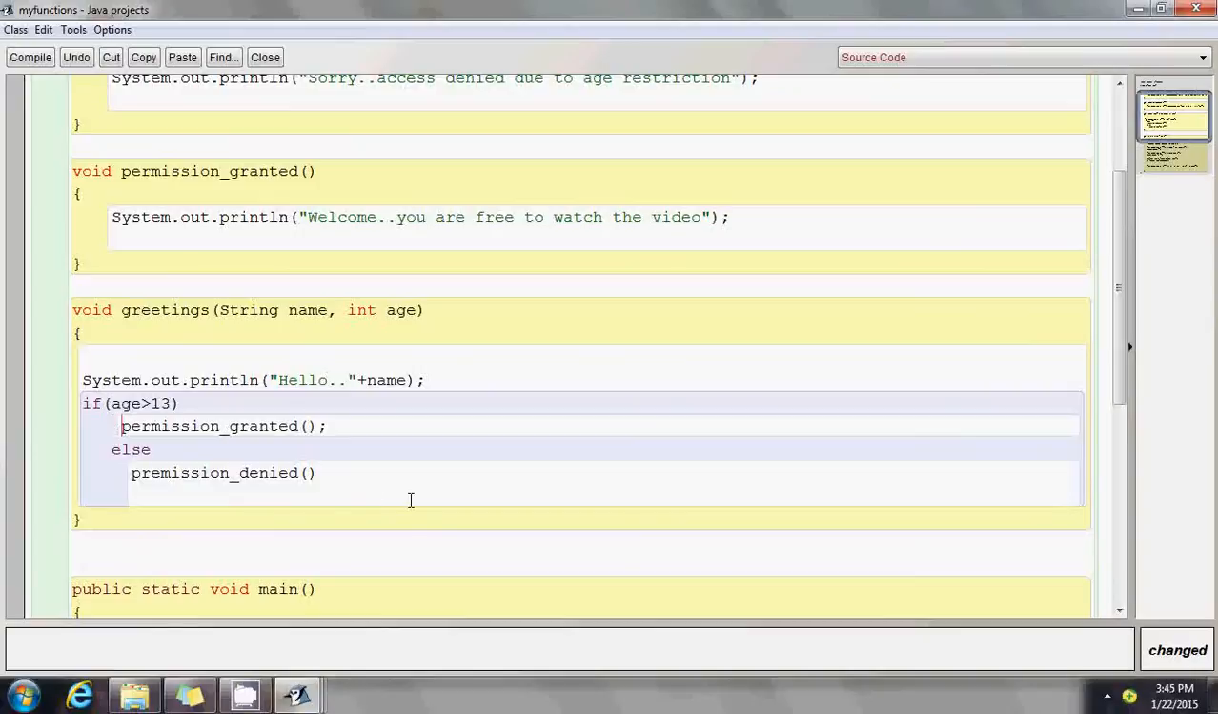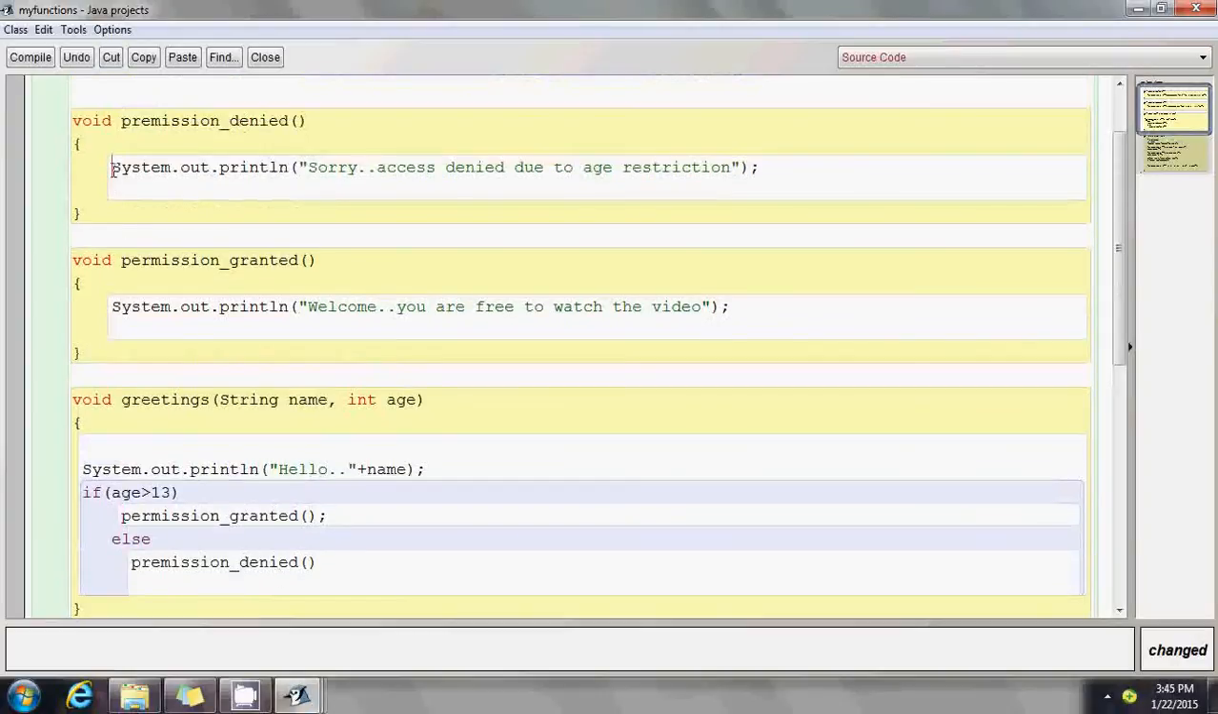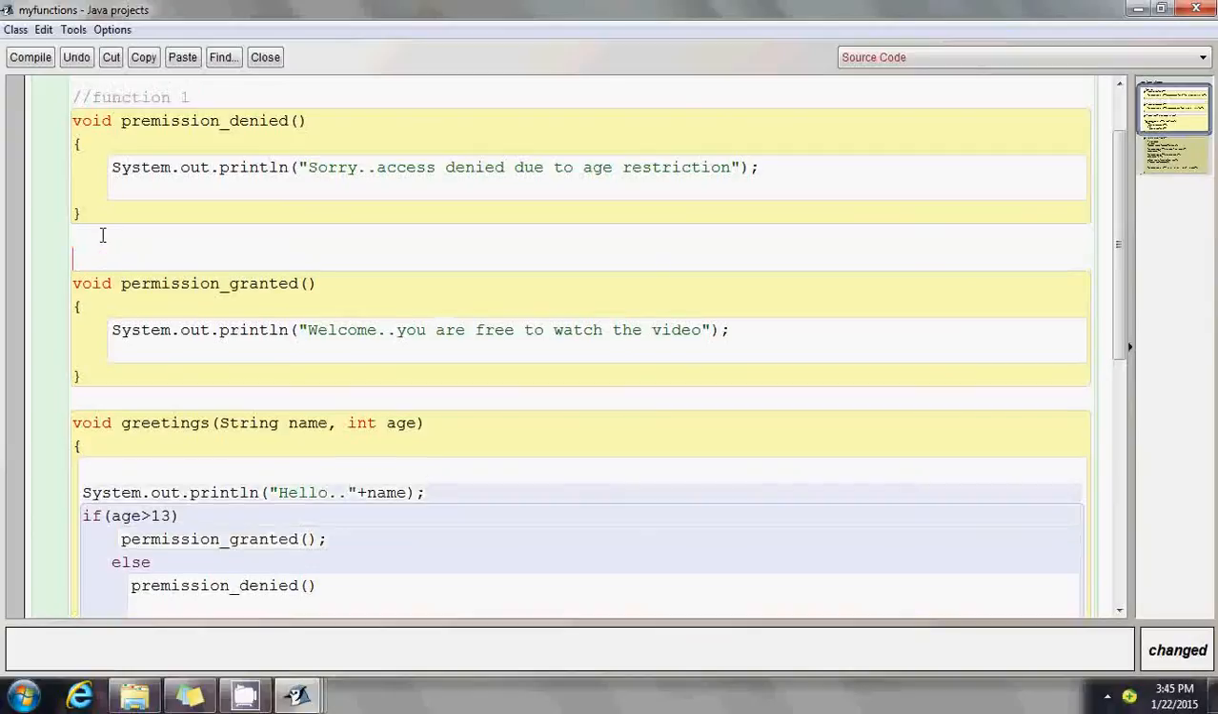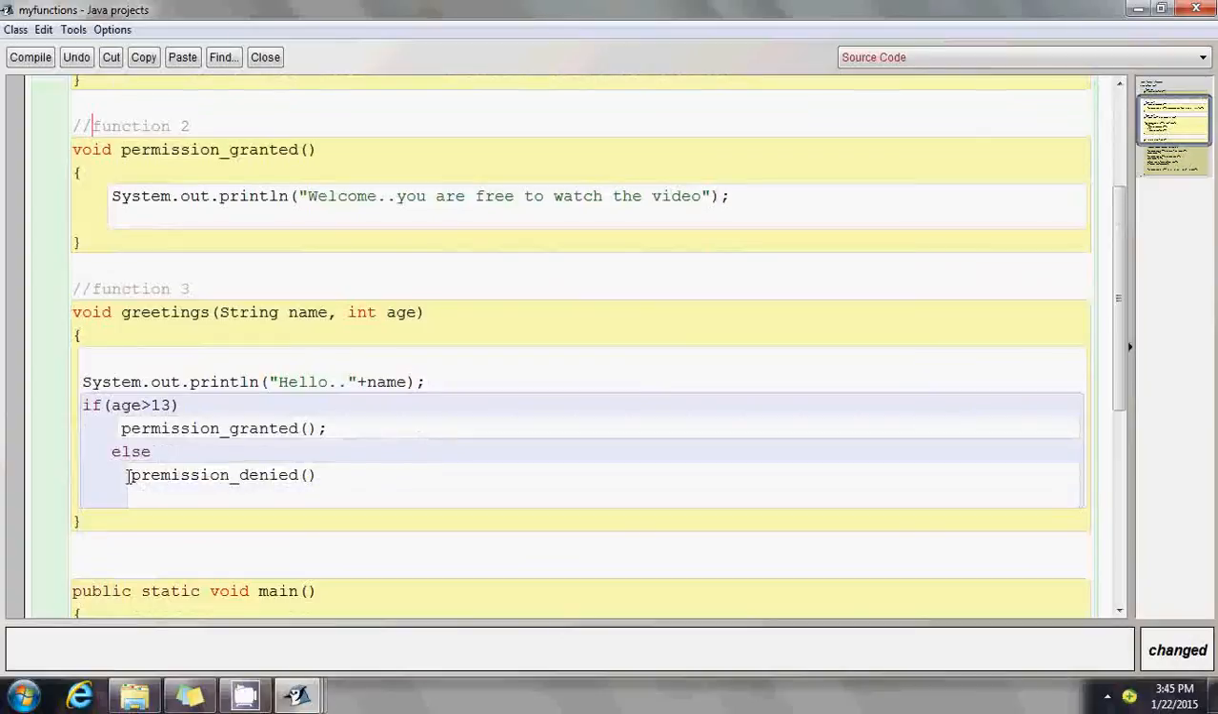Permission granted, else permission denied. And mind you, if you observe carefully, how am I able to call the functions over here? If I am calling another function, say this is function 1, say this is function 2, and this is function 3. I'm just putting up a comment here. Function 3. I'm actually trying to call function 1 and function 2 from function 3, which is by the name greetings. I'm not using an object followed by a dot operator.